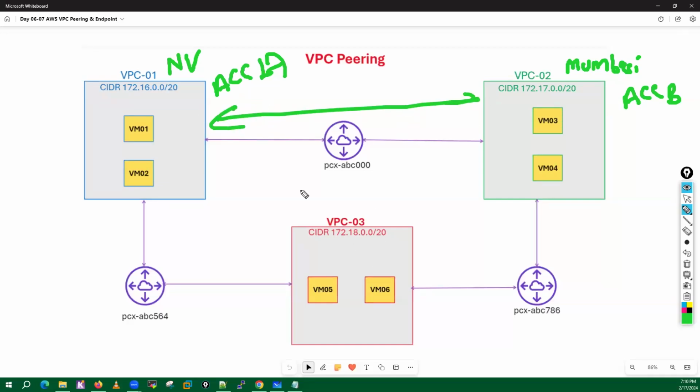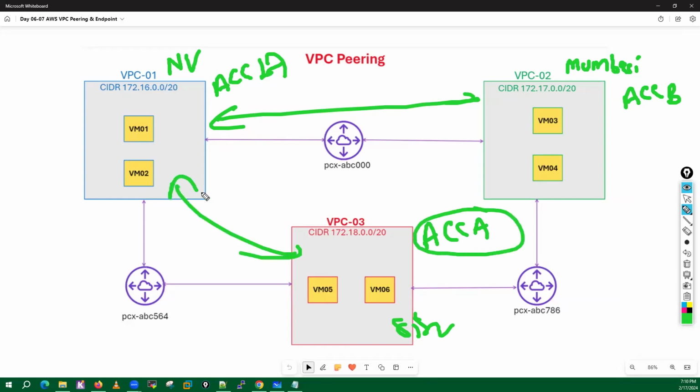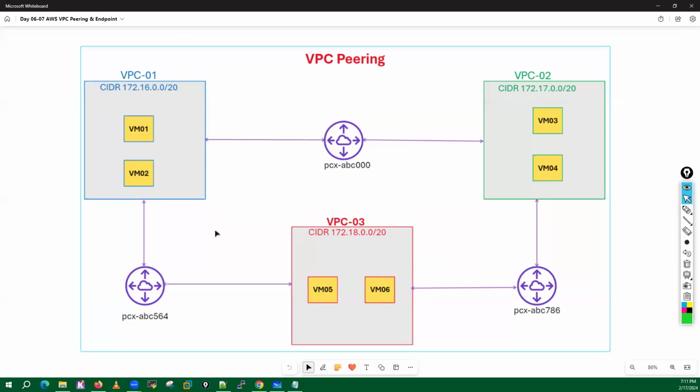Let's suppose you have a VPC in another region, maybe somewhere in Singapore. Let's say this particular VPC is from company A, which is account A. In that case also you can enable the communication. If you have one VPC in the North Virginia region, and another VPC also in North Virginia region, you can also allow the communication. So all these types of possibilities can happen.